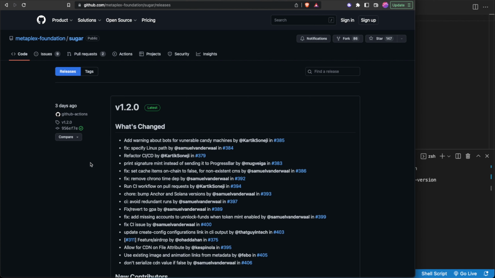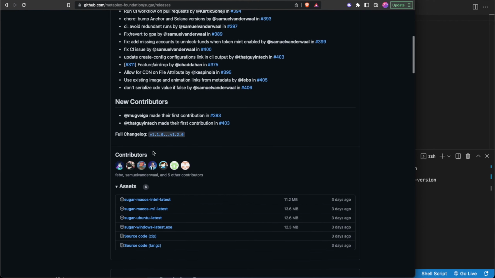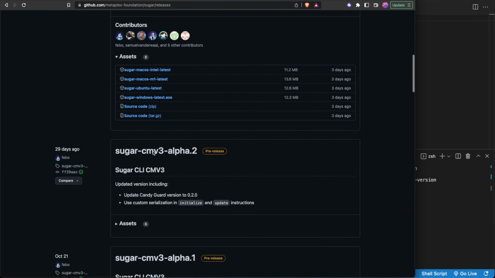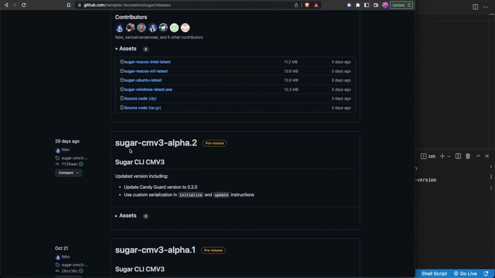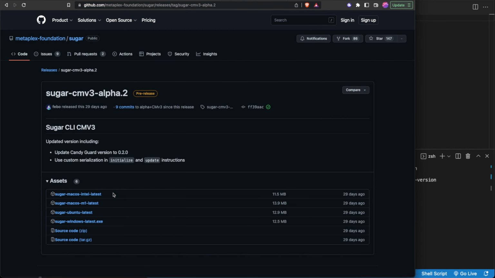I'll post this link in the description, but this is where Sugar has all the releases of its versions. And what we need is something that says CMV3, which we see right here. So this is Sugar version for Candy Machine V3, and right now it's in alpha state. If you open this, you'll see a list of different variations of the Sugar version. I'm on Mac OS Intel, so I'll be downloading this.